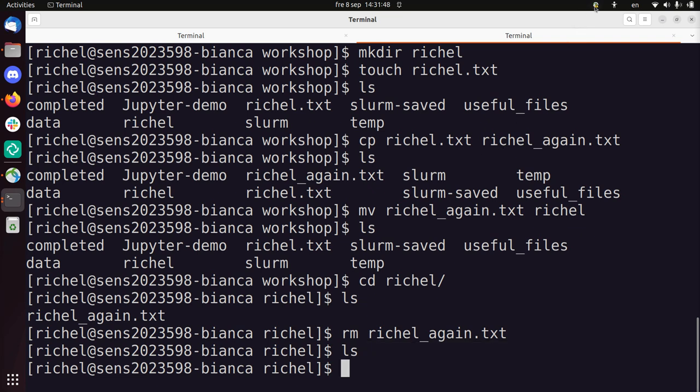Sometimes the VPN disconnects, so you have to be patient a bit. I can't type at the moment. I just have to wait a bit until it reconnects again. There, I'm reconnected again. And now I can touch. Touch is to create a file, do_it.sh.